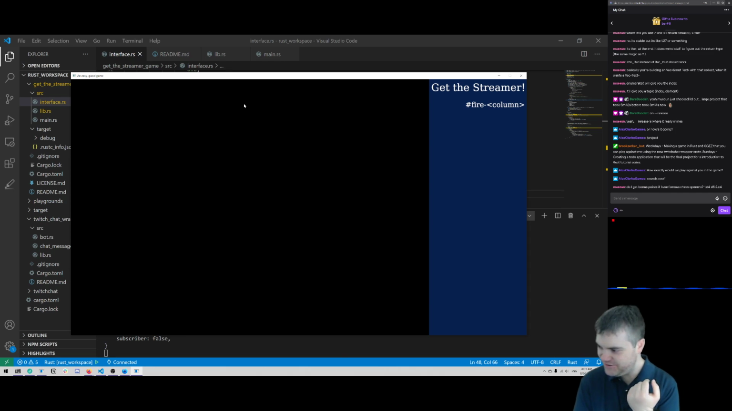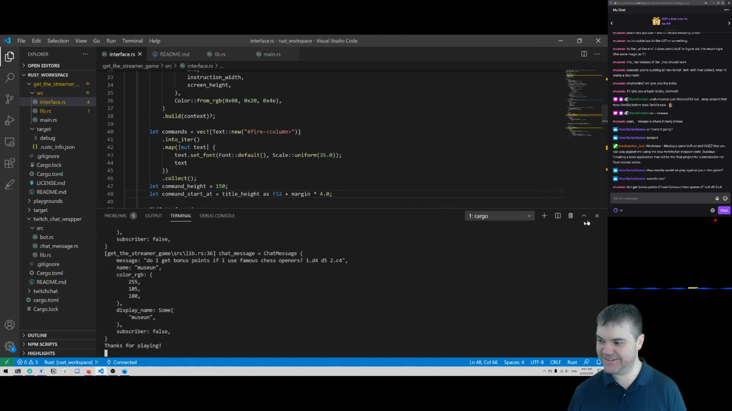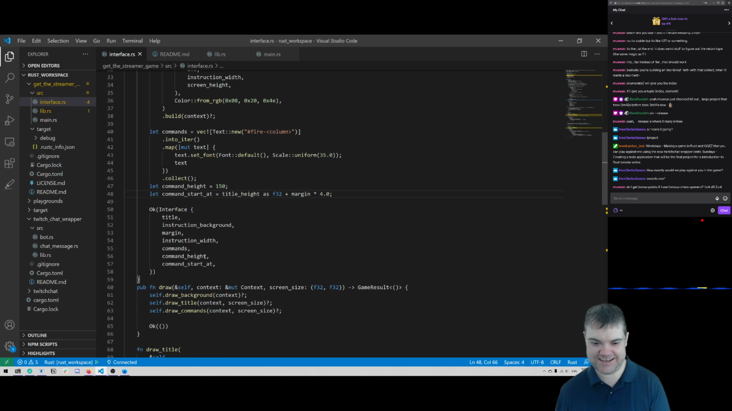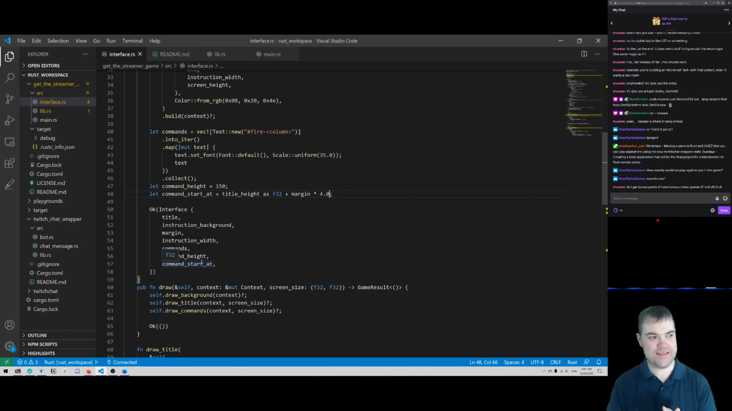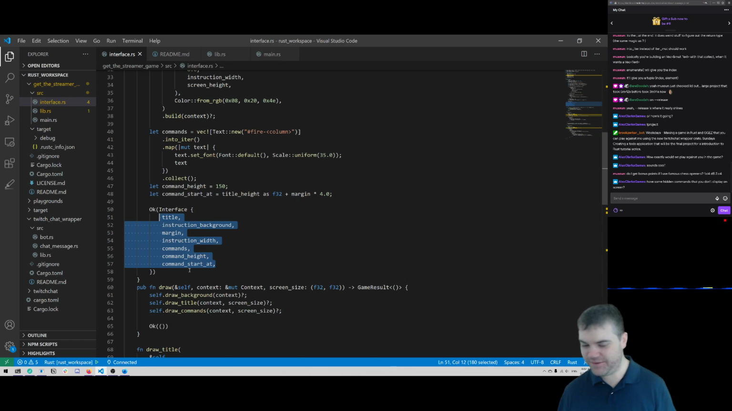Do you get bonus points if you use famous chess openers? 1 d4, d5, 2 c4. If I use, let's see, like fire d4. I don't know, that would be interesting. We could do, if you use a certain chess opener, something pops up or something like that. I don't know. Often with my games, I kind of have a plan, but I'm also making it up as I go along.